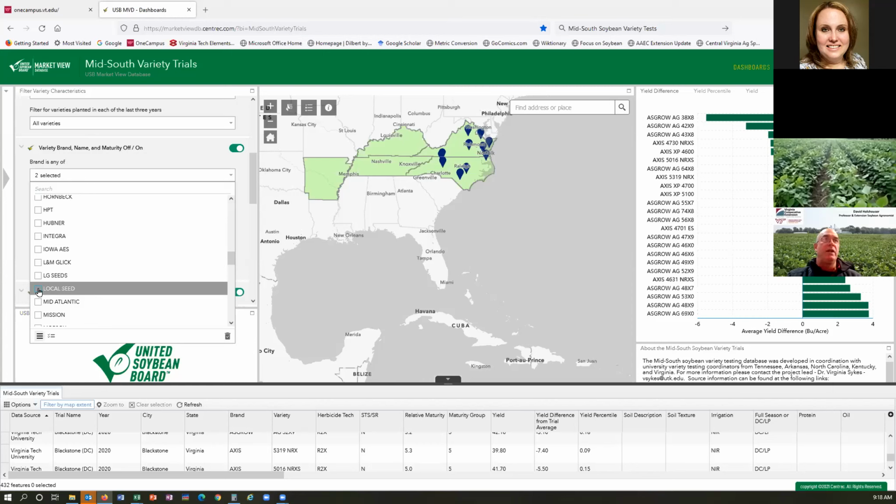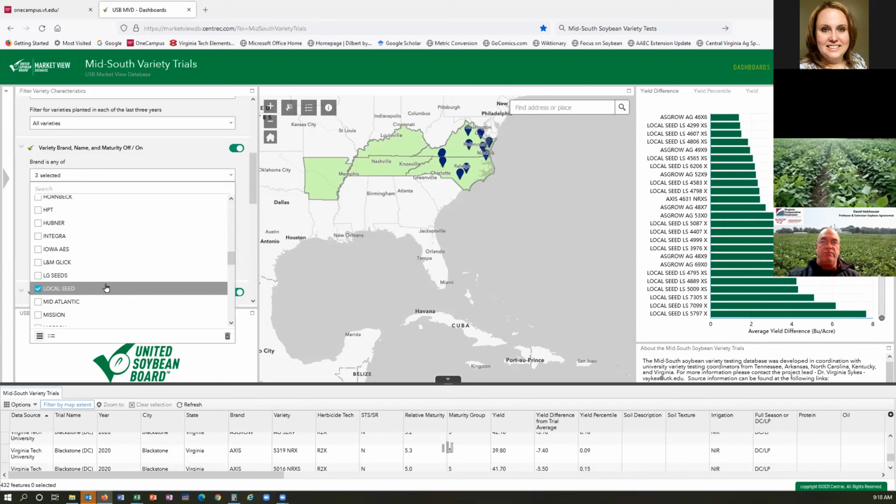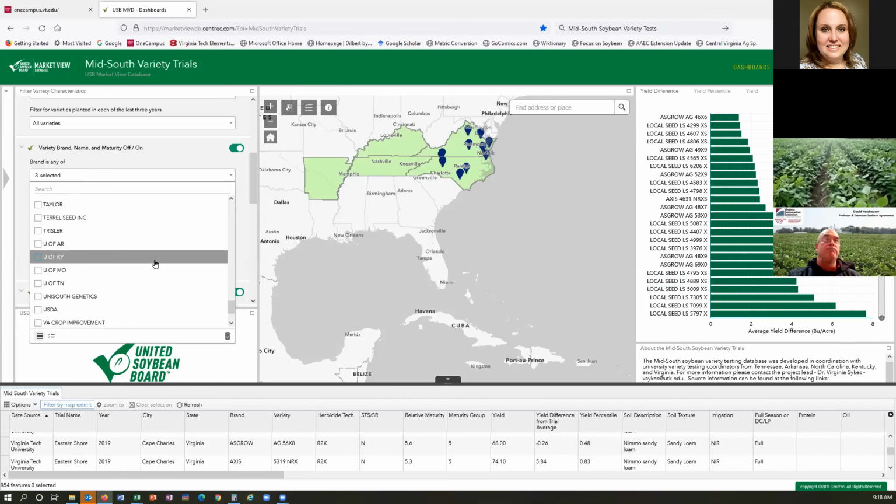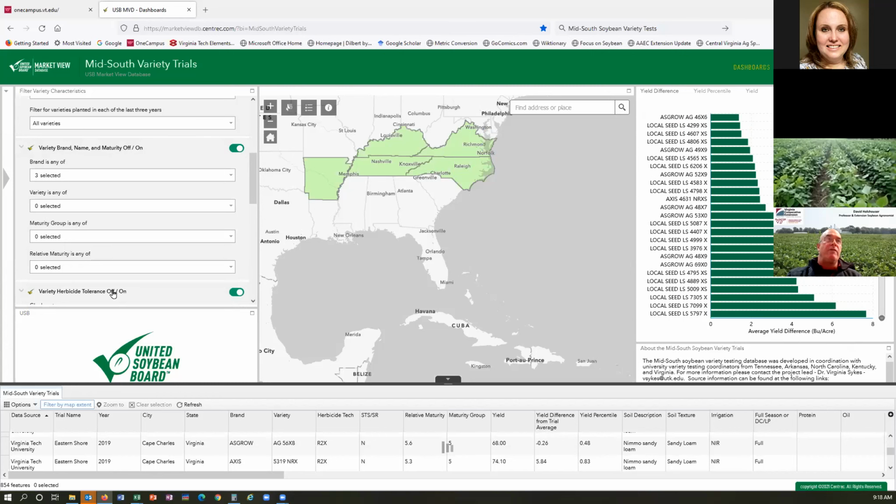Nobody wants to participate, anyone? About local seed. We're seeing a lot more local seed around. So we'll just look at local, Asgrow, and so forth. Let's turn that filter back on.